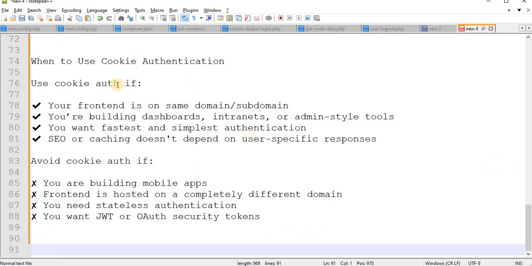Now I will explain when to use cookie authentication. As we have already seen, use cookie authentication if your front end is on the same domain or a subdomain. You are building a dashboard, intranet, or admin-style tools, or you want the fastest and simplest authentication. The last one is SEO, or caching that does not depend on user-specific responses.